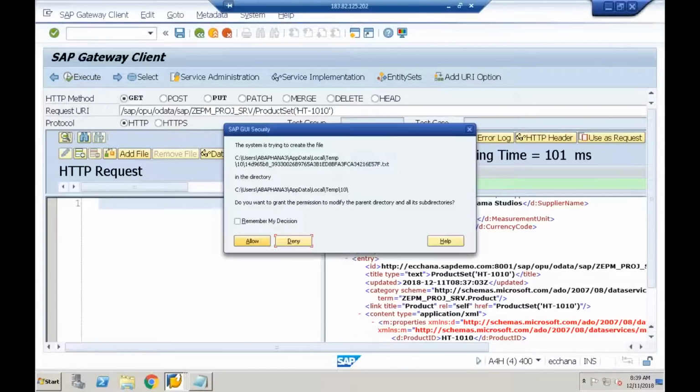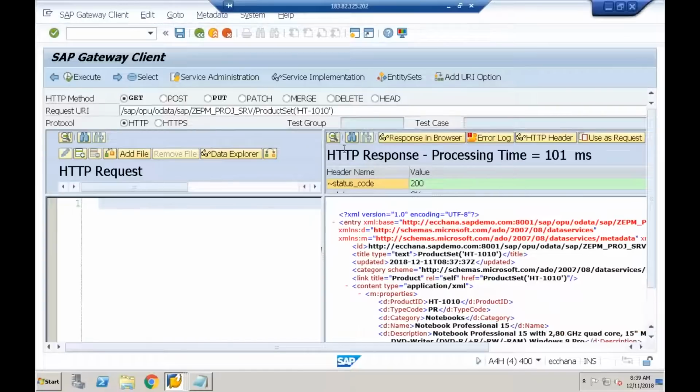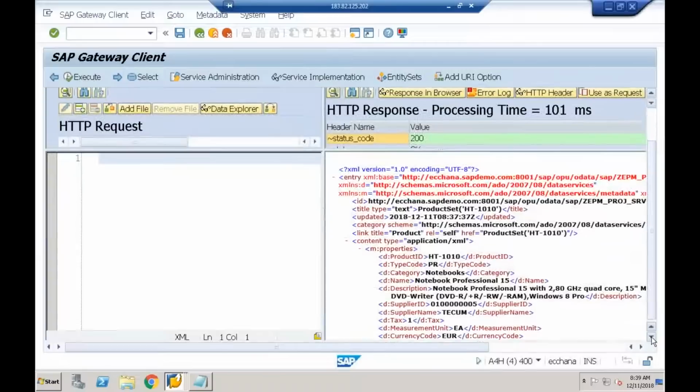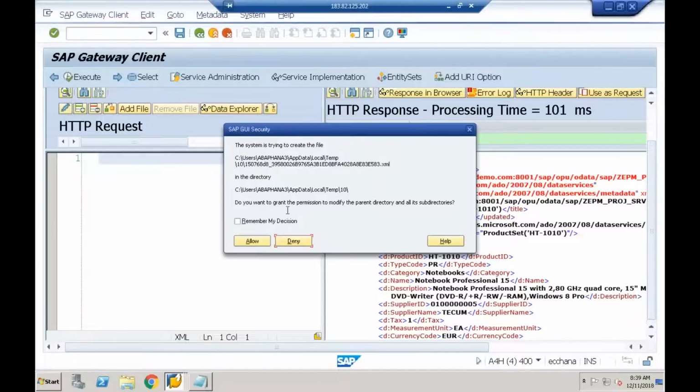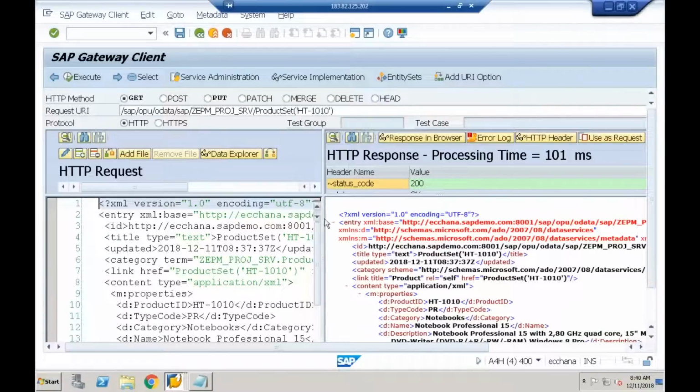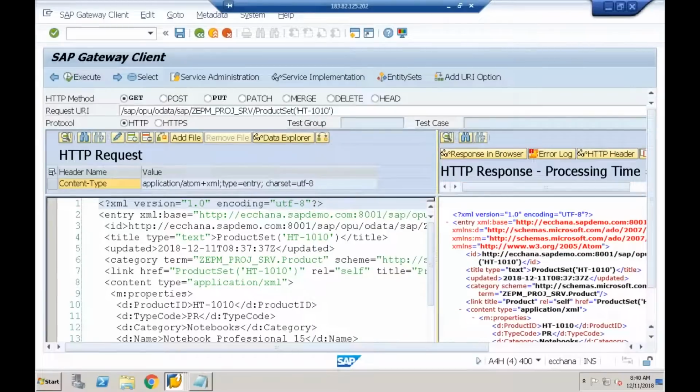So I'm querying for a specific product. Done. I got the data, the particular existing product details. Now how do you update? We need to copy this response as a request. So I'll click on the button Use as Request. Done. I got the response copied as request.